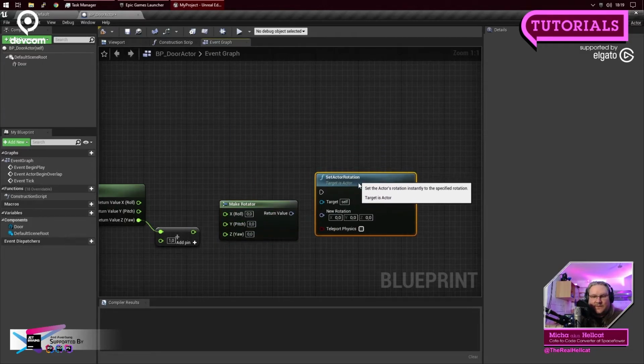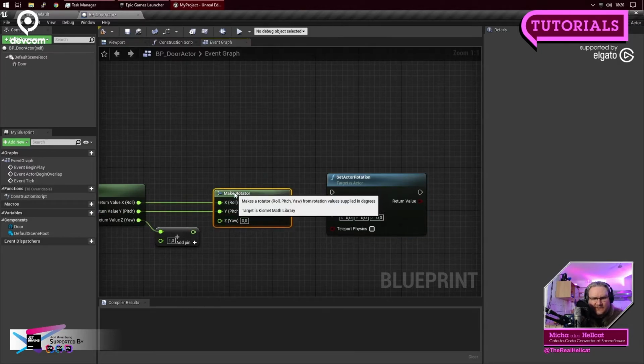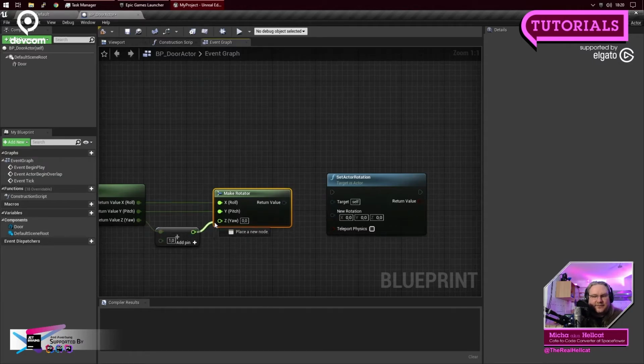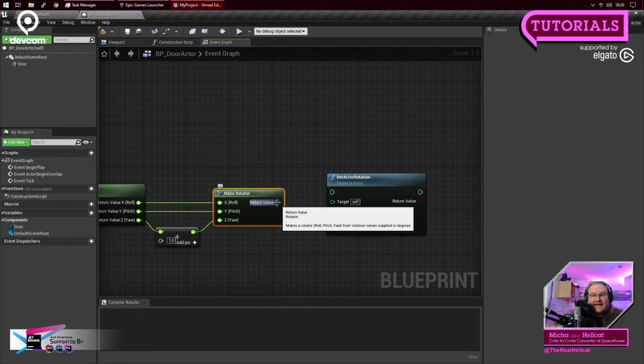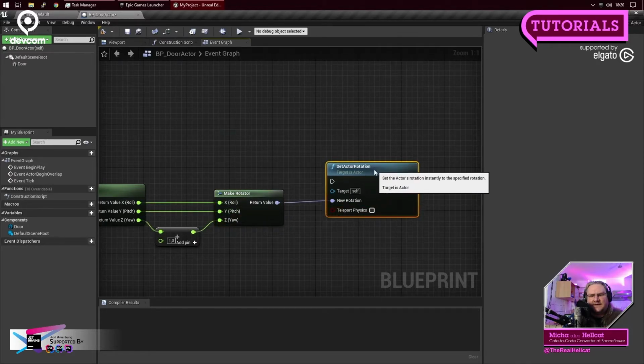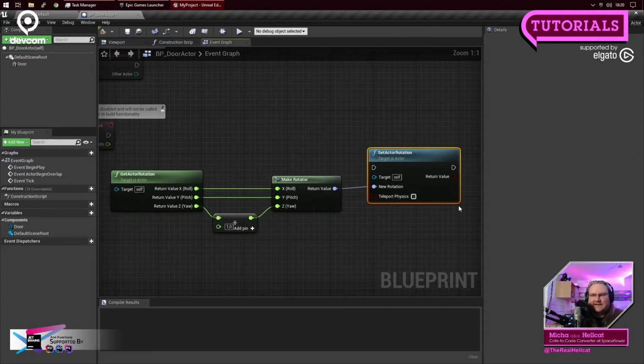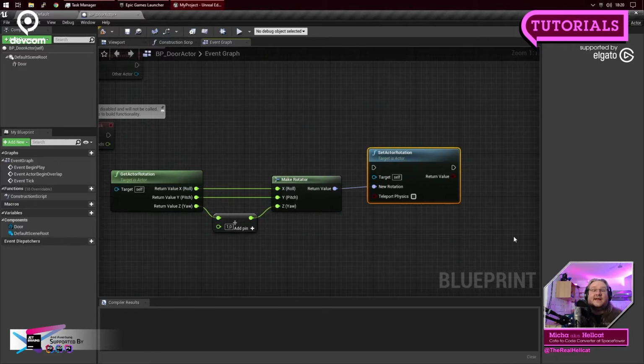This does exactly what we want. This is the make rotator. So I can just plug the X and the Y value in there because we don't want to change them. I can plug my added up value into the Z value, and then I can drag the return value, the rotator that this node creates from these values, into this rotation pin, and line them up so it looks neat and tidy.